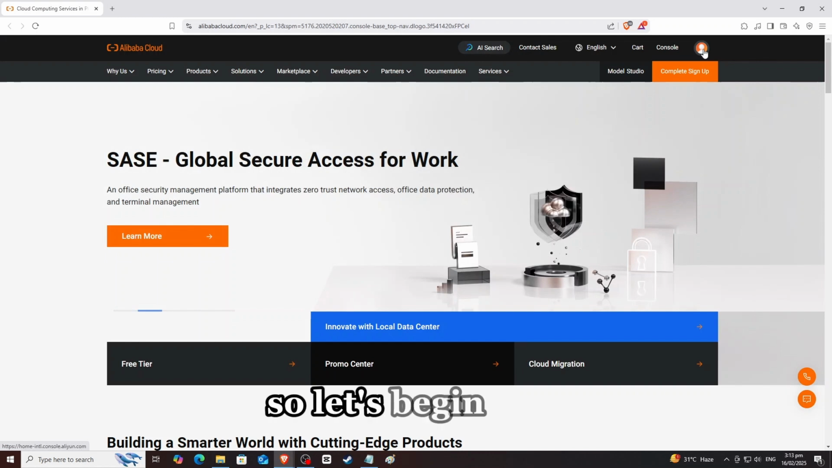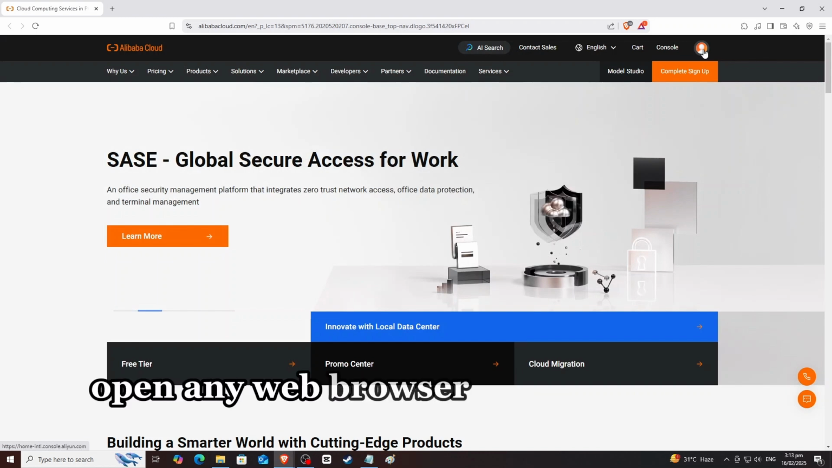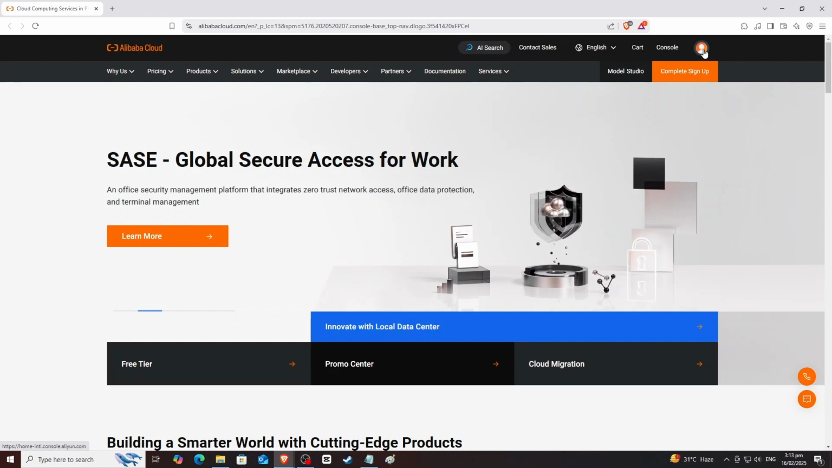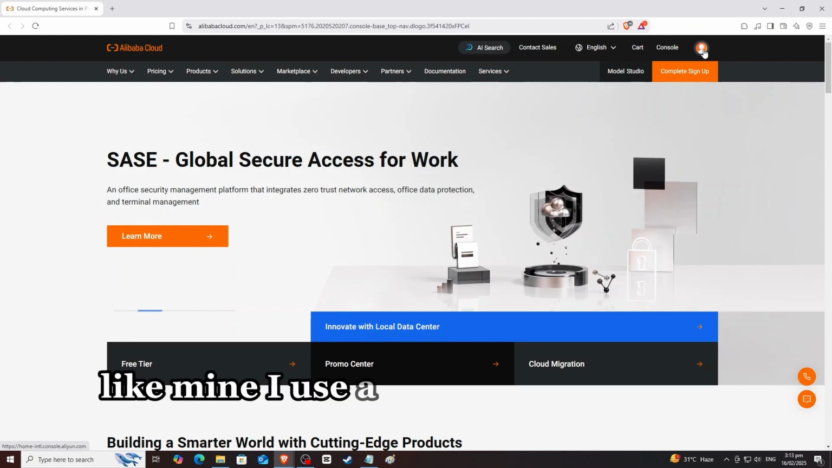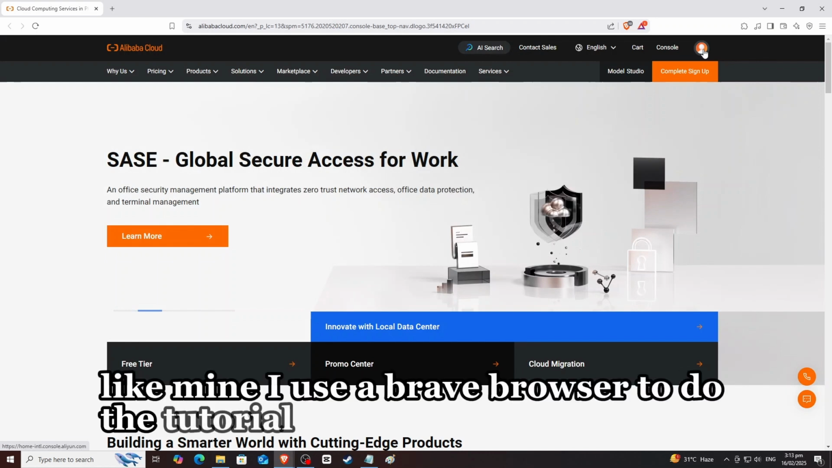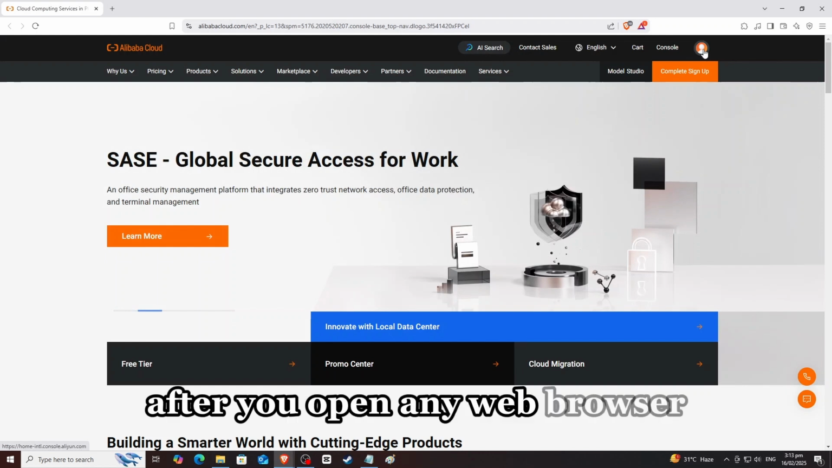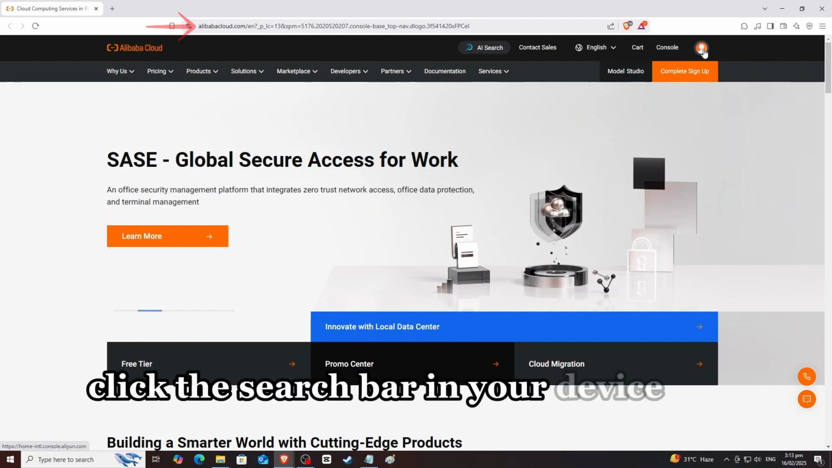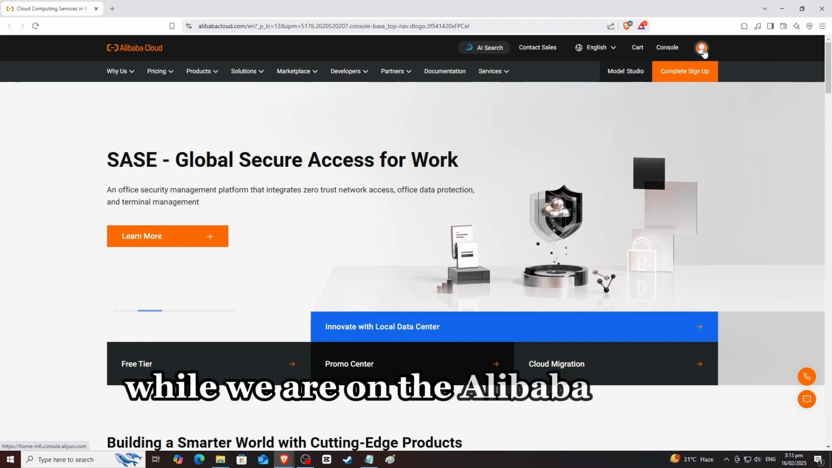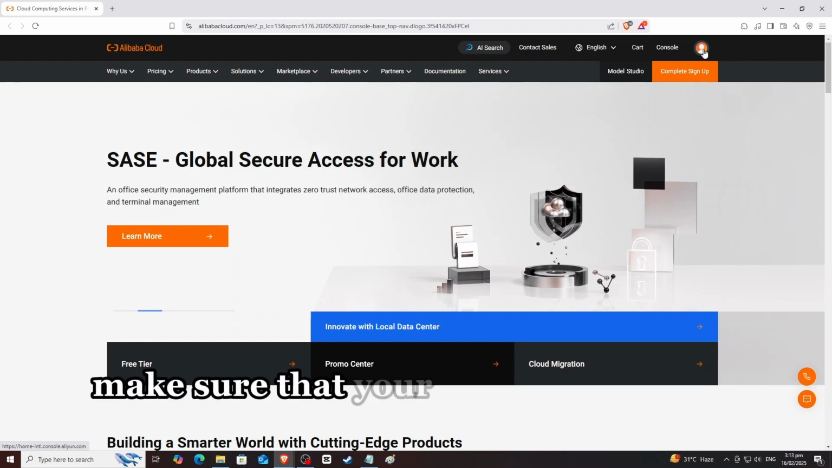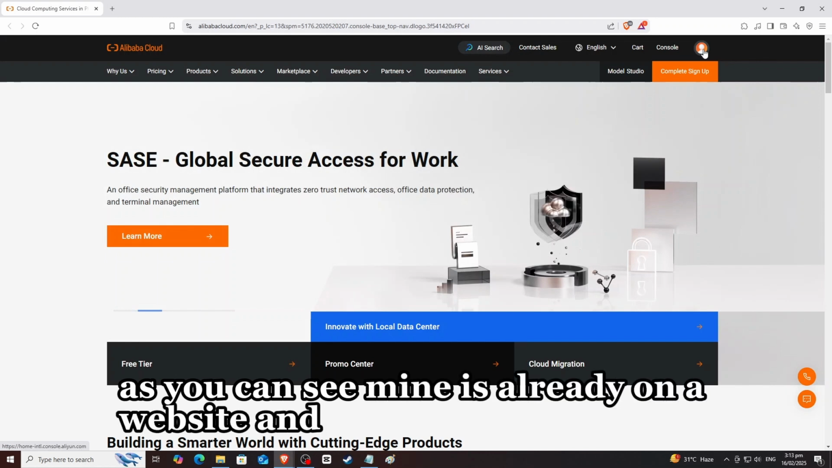So let's begin. First, open any web browser that's available on your devices. Since all you need is a browser to do this, like mine, I use a Brave browser to do the tutorial. After you open any web browser, click the search bar on your device and type alibabacloud.com. While we are on the Alibaba Cloud website, make sure that your account is logged in. As you can see, mine is already on the website and logged in.